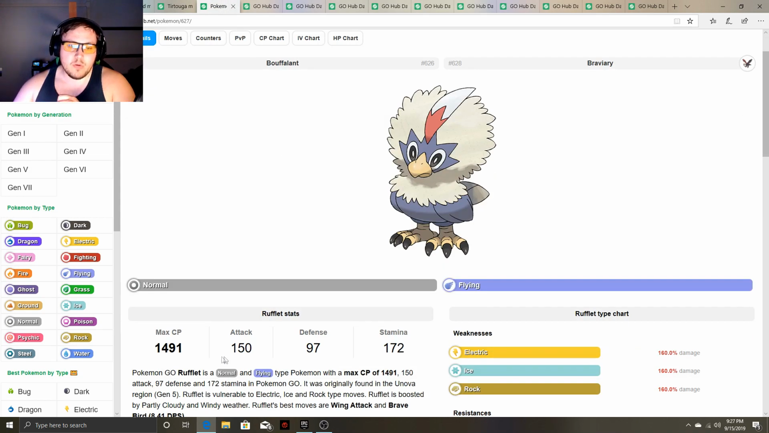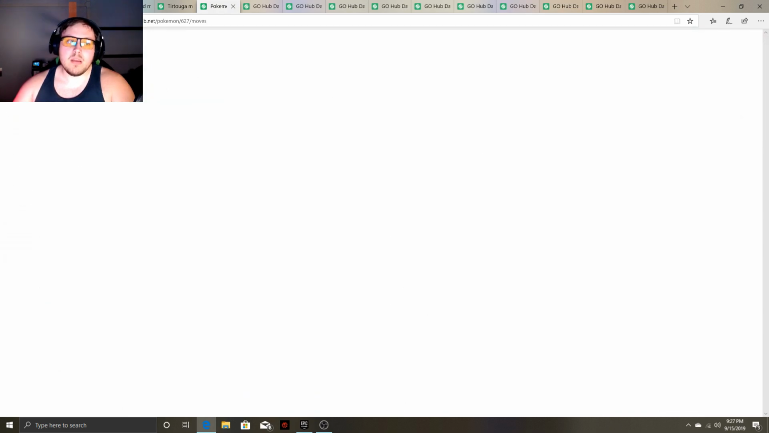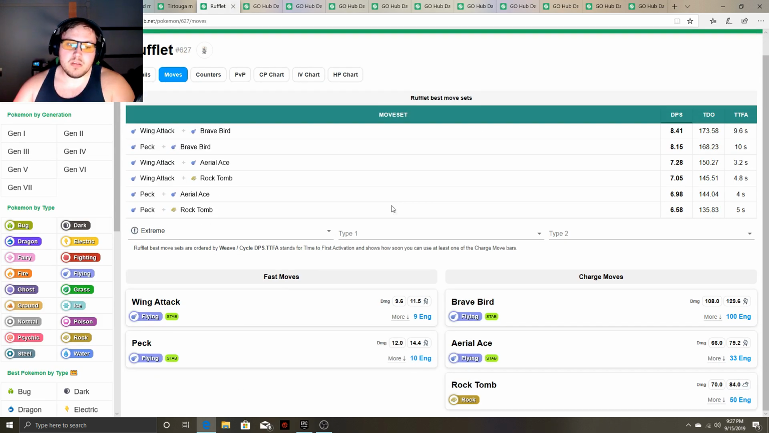Next up is Rufflet. Rufflet's interesting. 150 attack, 97 defense, but that stamina is insane. And of course, the CP is just under 1500, which means you can max this Pokemon out. But the interesting thing about Rufflet is you're only going to use it as a flying attacker. Of course, you could give it Rock Tomb, but I'd go with Wing Attack and Aerial Ace for shield busting and heavy STAB damage. Like I said, you could give it Rock Tomb, but this is going to solely be a flying type attacker. So this is kind of a niche Pokemon, but I did want to mention it because its stats were so good.